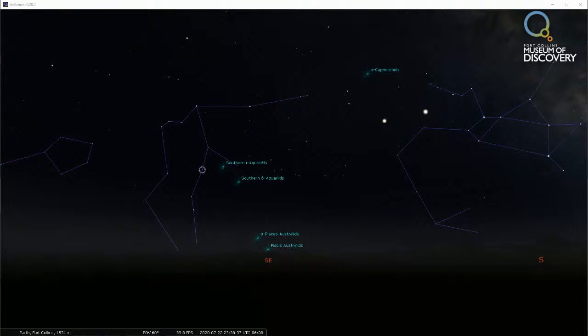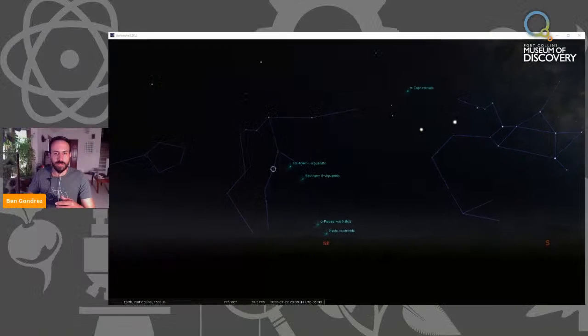All right. Well, with that said, I think that about wraps up all of the different things that I wanted to show you in the night sky. And I do hope that you get out and hopefully the clouds part here in Fort Collins so that you can see Comet NEOWISE for yourself.